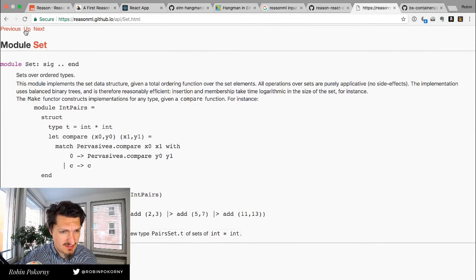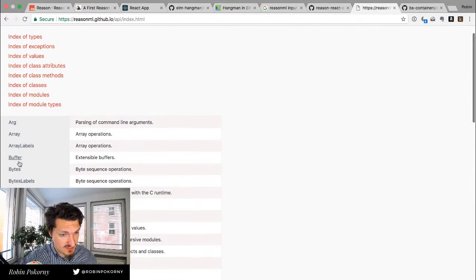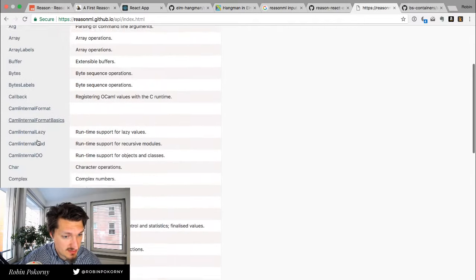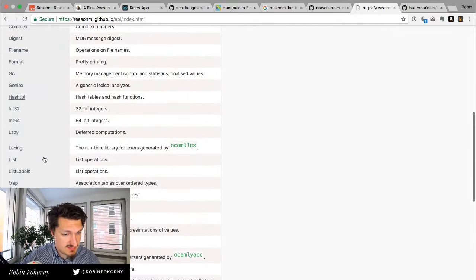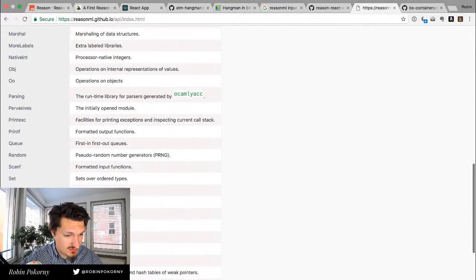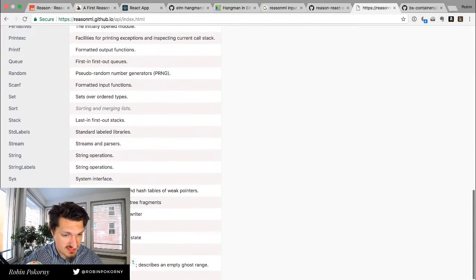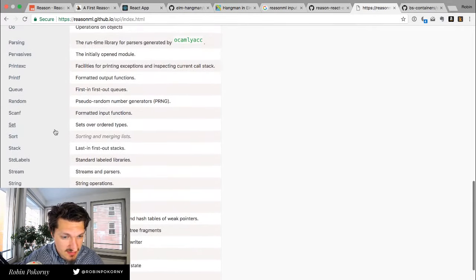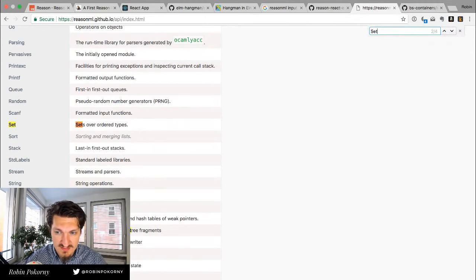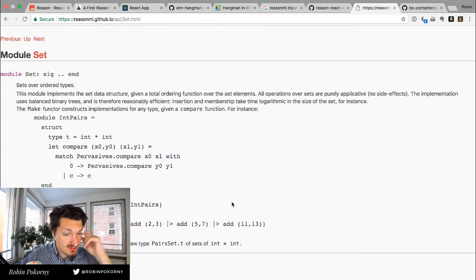Can I have something like, oh yeah, index of. Okay, that's something. We'll see. List. Probably not. No stack. No. Of course not. Sets. I want to have sets over unordered types, right? I don't care about ordering. Okay, maybe I can do that. Okay.